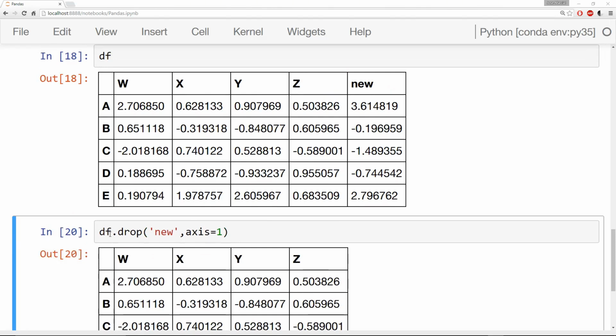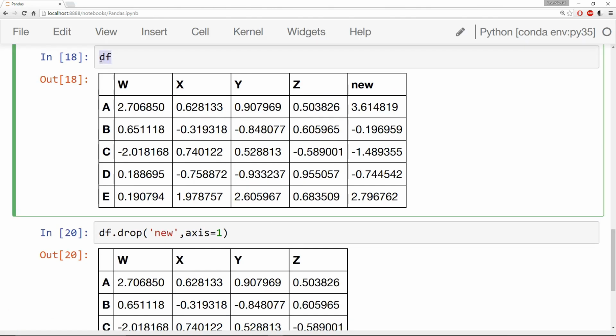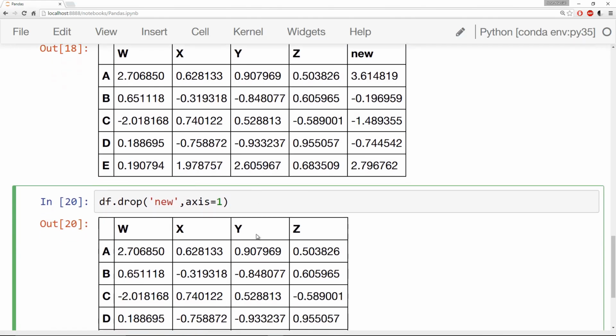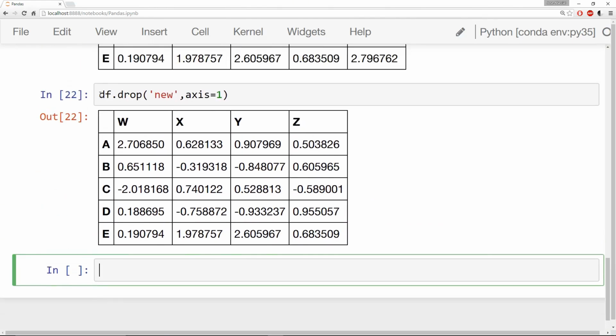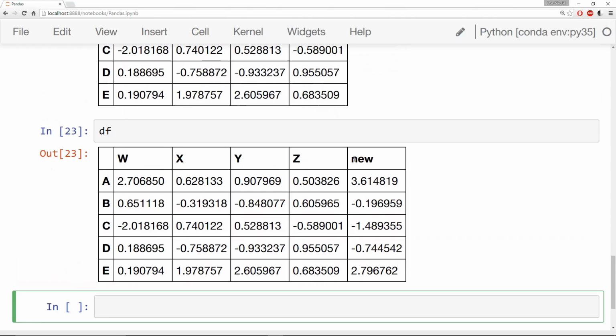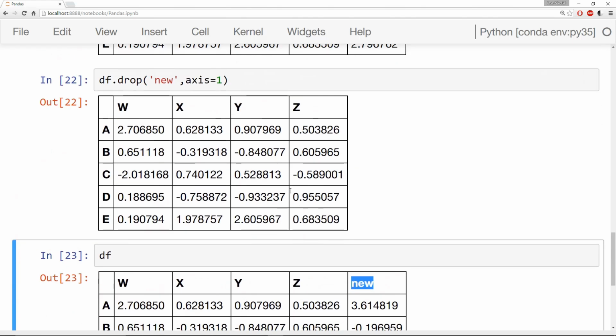Now there's two things to note when using this df.drop. The first thing to note is that this doesn't happen in place, meaning I'm not actually affecting this data frame unless I specifically specify this to occur in place. I'm going to go ahead and show you what I mean by that. I've called this line df.drop new, axis equal to 1. If I call df, I'll see that I still have that new column.